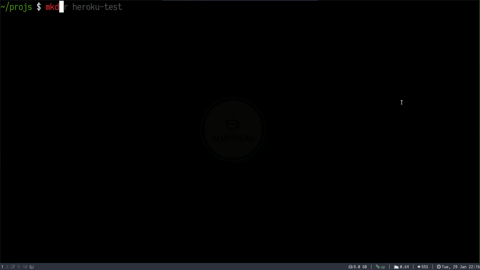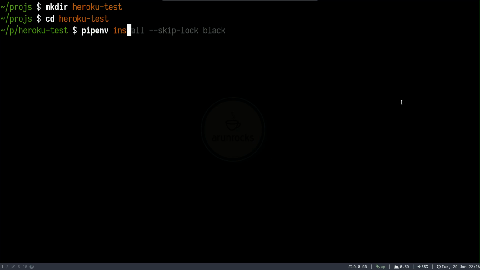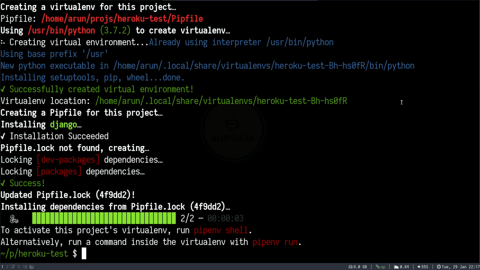Create an empty directory called heroku-test. Enter this directory and type pipenv install django. Pipenv will create a new virtual environment and install Django. Next, enter this environment using the pipenv shell command.